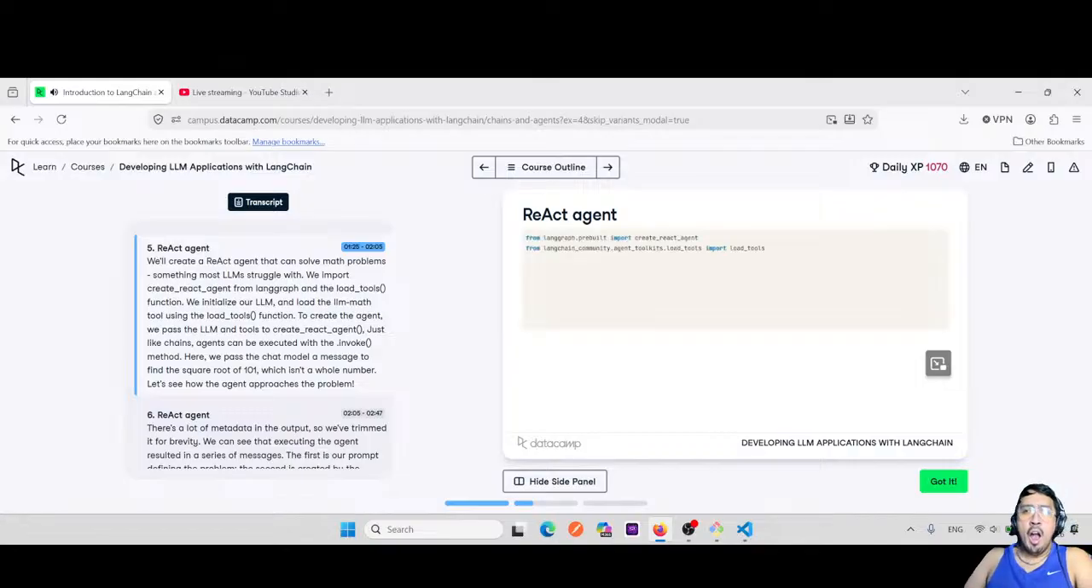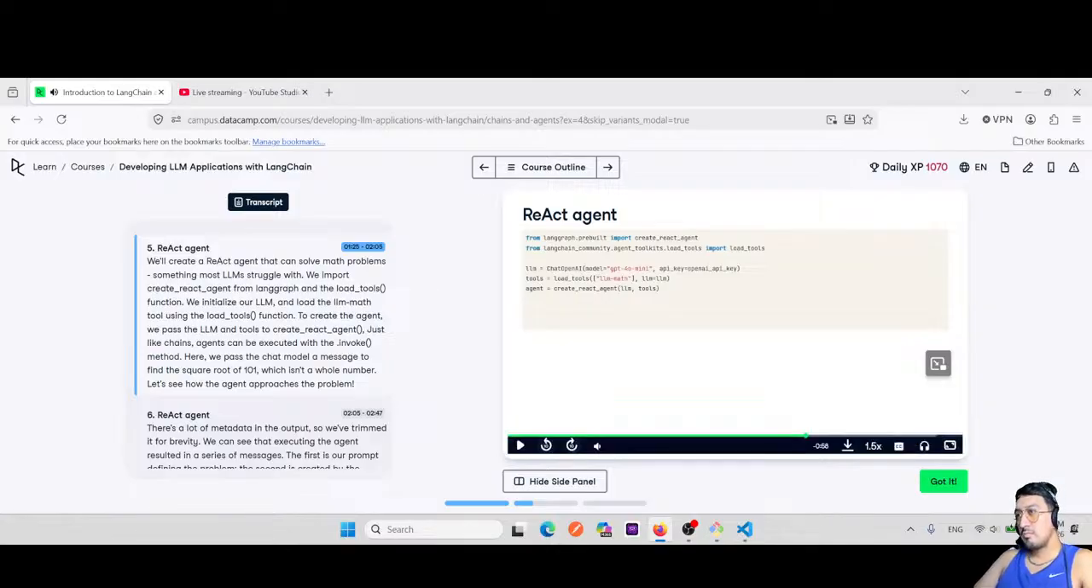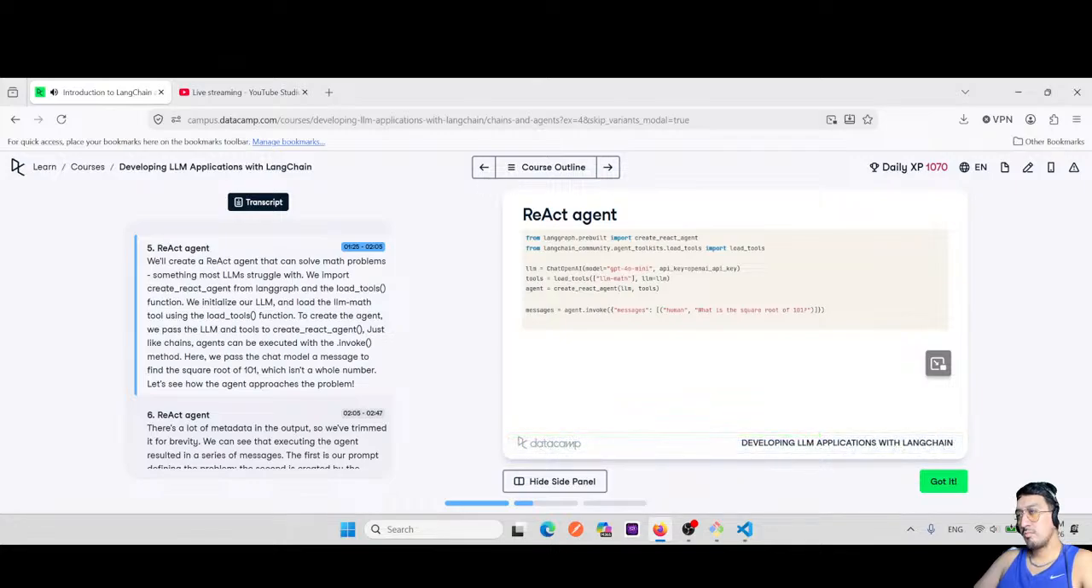We import create_react_agent from LangGraph and the load_tools function. We initialize our LLM and load the llm-math tool using the load_tools function. To create the agent, we pass the LLM and tools to create_react_agent. Just like chains, agents can be executed with the invoke method. Here, we pass the chat model a message to find the square root of 101, which isn't a whole number. Let's see how the agent approaches the problem.